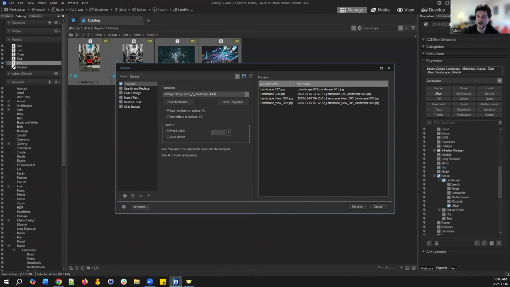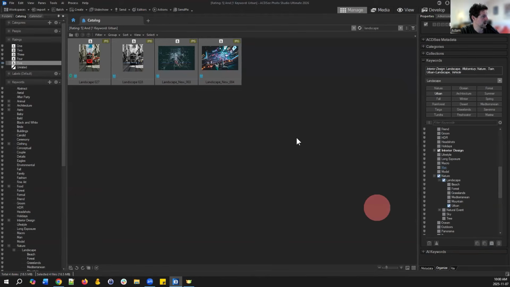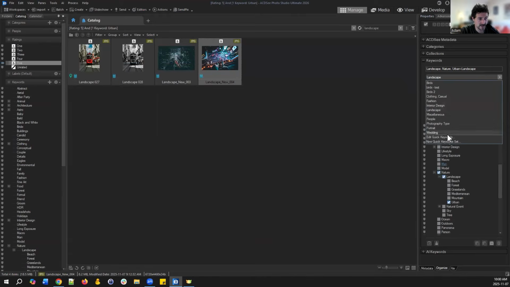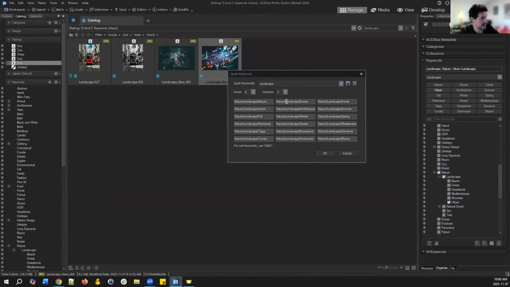Peter asked, what about the line between the keywords? So when I'm editing these keyword sets, this little line here allows me to edit them as a sub keyword. So it says here, for sub keywords use A vertical dash B vertical dash C. So instead of placing ocean as a top level keyword, I wanted to make sure that it falls under nature and landscape as a sub keyword. And the way that I would do that would be by adding these little vertical dashes that place it underneath nature and place it underneath landscape.